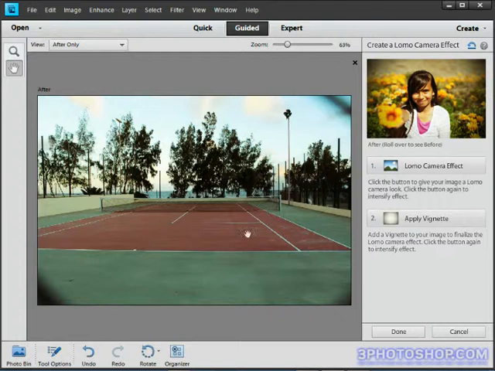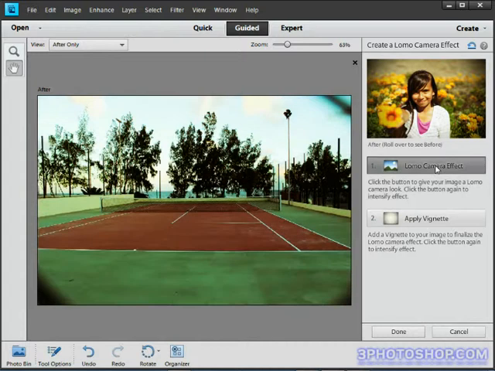Remember, if I want to strengthen it, I can click the button again, which I'll do, and there we go. Now for me that's a bit too much, so I'm going to back up using that super handy keyboard shortcut of Control Z here on the PC or Command Z on the Mac, and there we go.